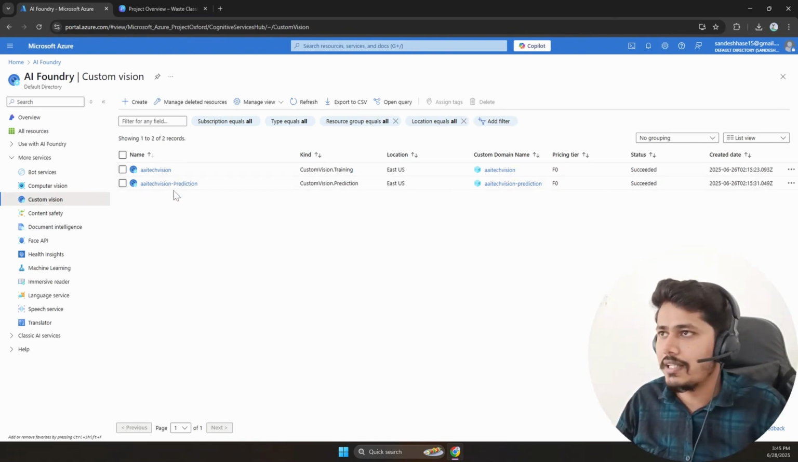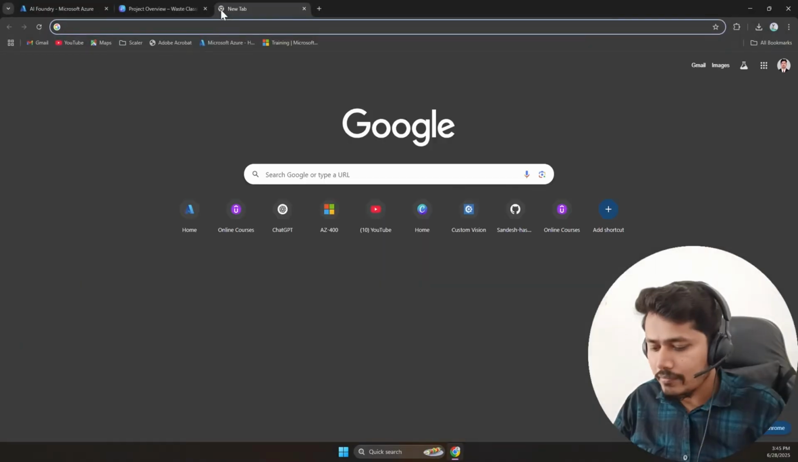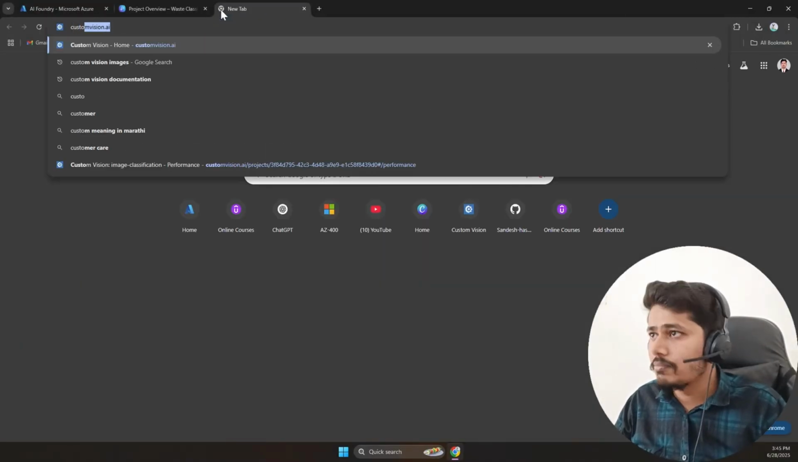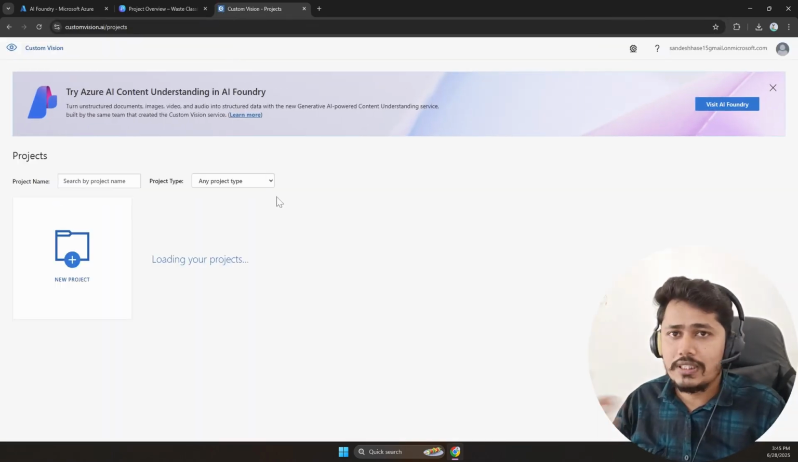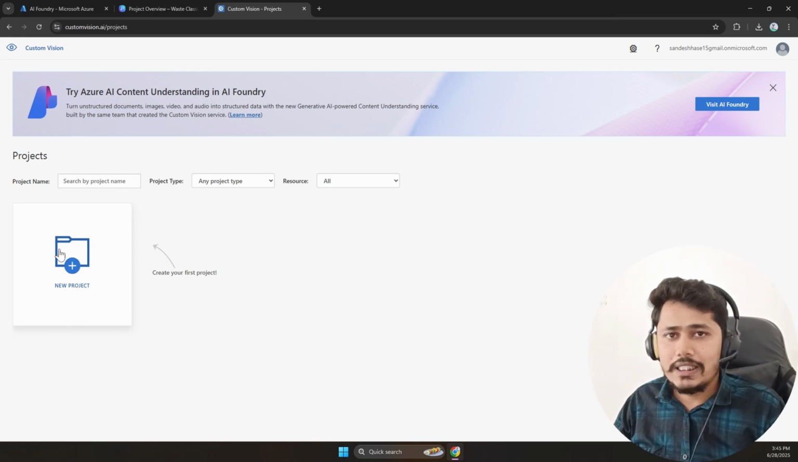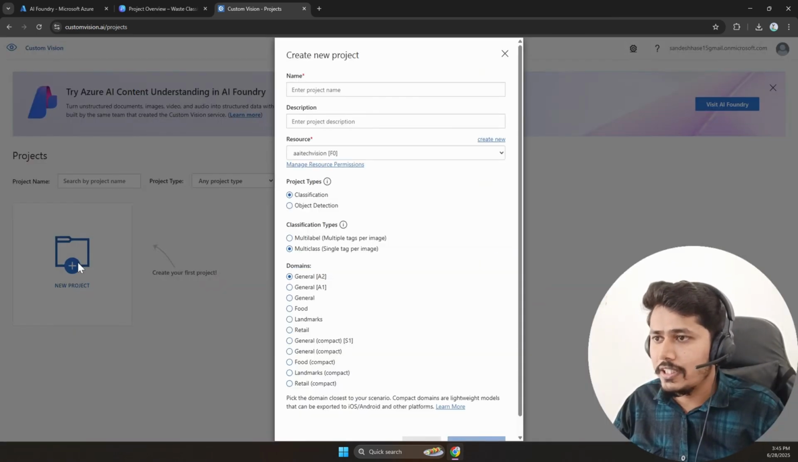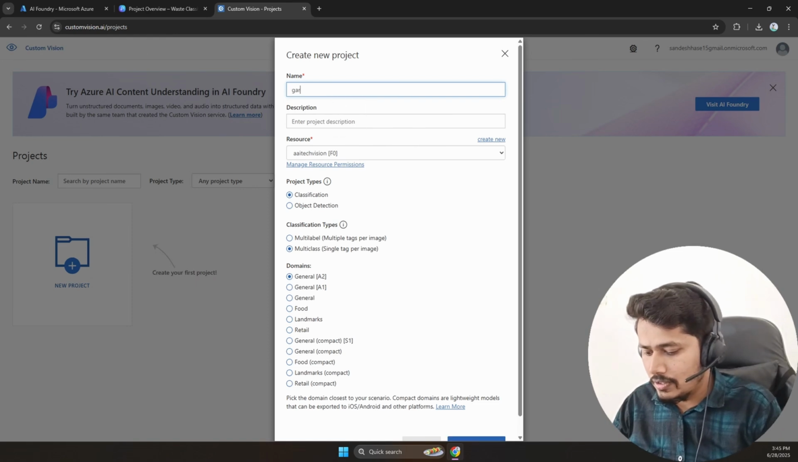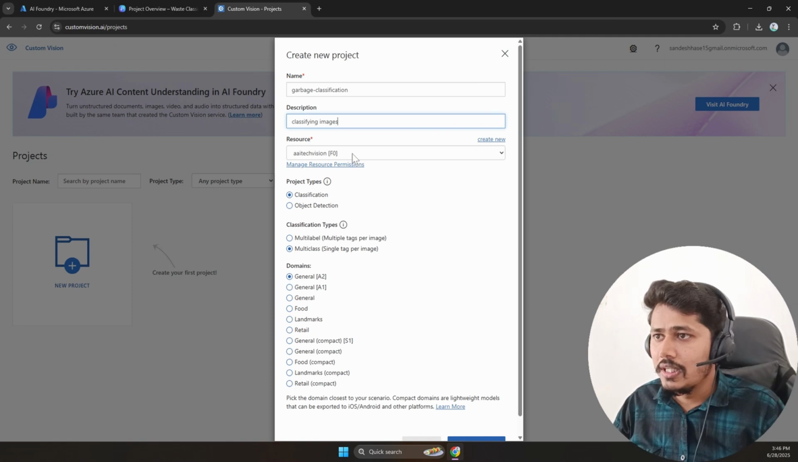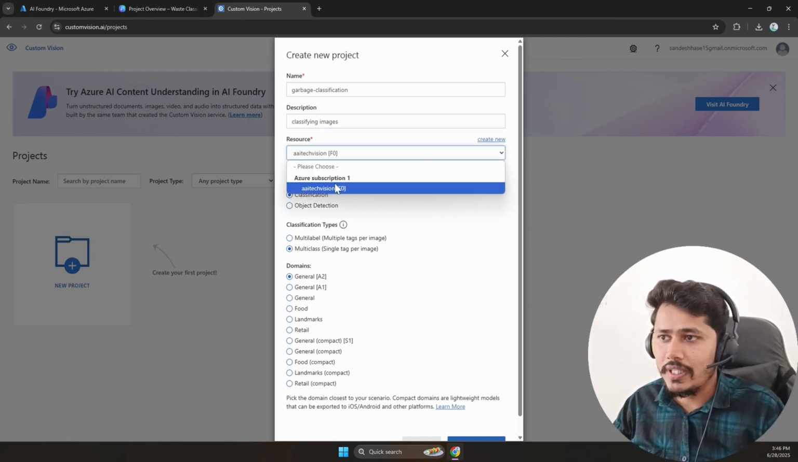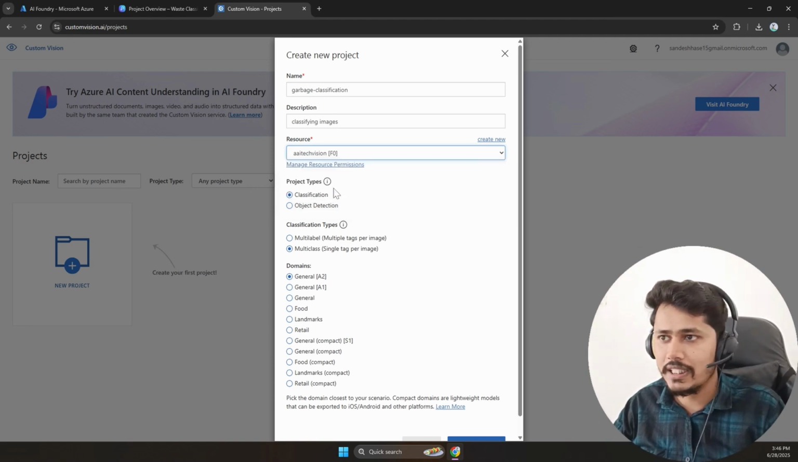Once the services are created, our next step is to go to the Custom Vision API. You can type customvision.ai, which will take you to the Custom Vision AI portal, where you can create a new project. Let's create the new project and give it the name garbage classification. Add some description, classifying images. Here you can see the resources that are available. From the Azure subscription, we can select this F0, which is the free resource. So I'm selecting that free resource.